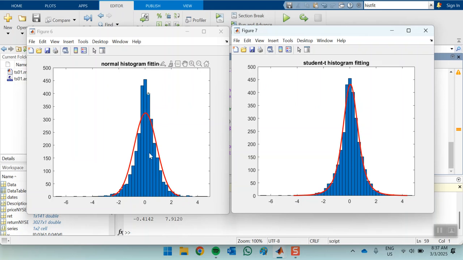Obviously, the normal fitting is basically not able to capture all these extreme values after 3 standard deviations. But the student T fits quite well even after -4, +4, isn't it? And the fitting is much better than the normal distribution. So here we can make a quick conclusion that the student T distribution fits better than the normal distribution by looking at this histogram fitting.